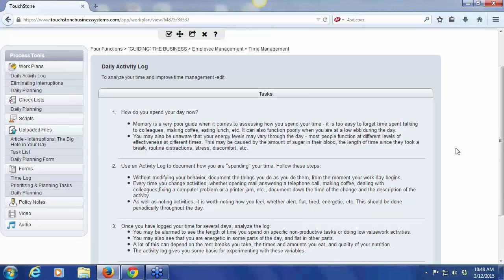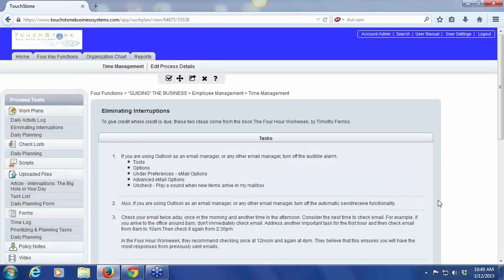If you're in a situation where there's so much going on that you just don't understand what you're supposed to do every day or how to get it done, then doing an activity log can be helpful. So you basically track what you're doing every day. And then look at that, go to how to eliminate interruptions, because that's one of the biggest time wasters. So track your activities, go think about the different ways you can eliminate your interruptions.